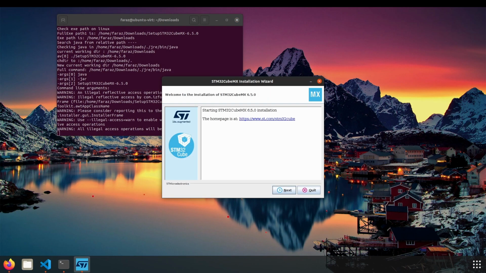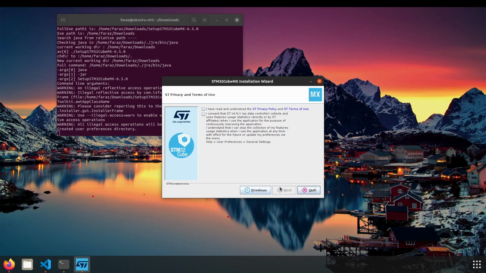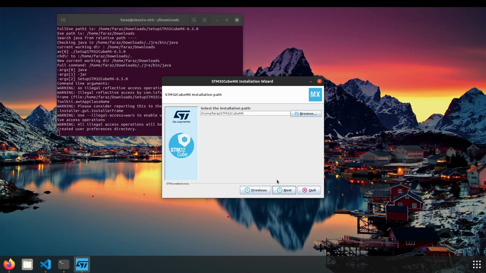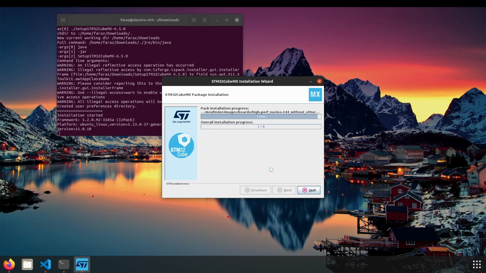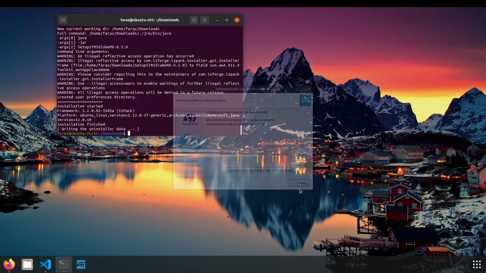A GUI will open. Just hit next. Accept the terms and conditions. Next again. Yes, I have read the privacy policies. Not really. Next. Now this is the important bit. Make sure your path is set to home username STM32 CubeMX. Hit next. Wait for it to install. Next again. And finally, done.